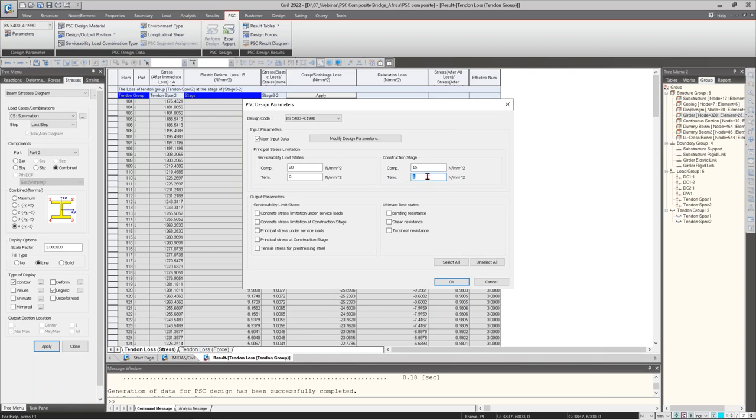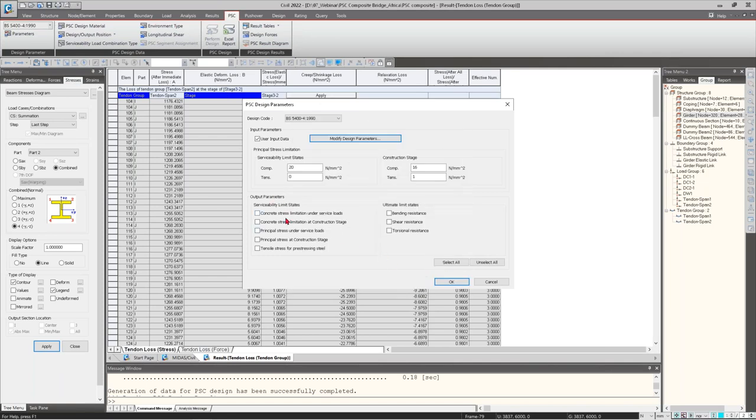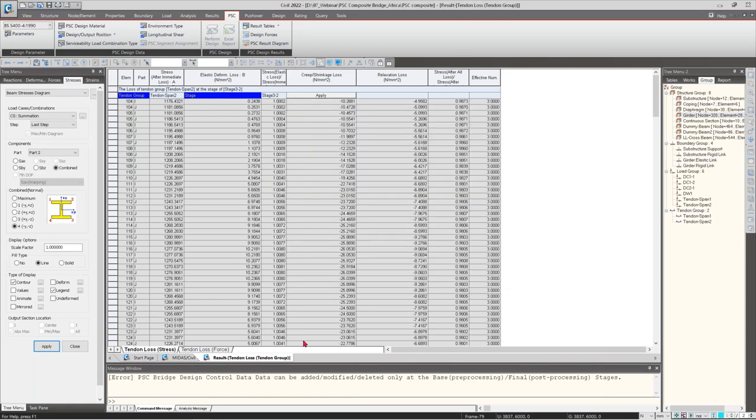The tensile limit could be taken from here, or you can put the tensile limit right over here as 0.36 times square root of fck. So that comes out to be 2.27 Newton per mm square. So you provide these values and you ask the program to check all the stress limitations and the ultimate limit state checks, strength checks too: bending, shear, and torsion. After this is done, we can move to the next part.